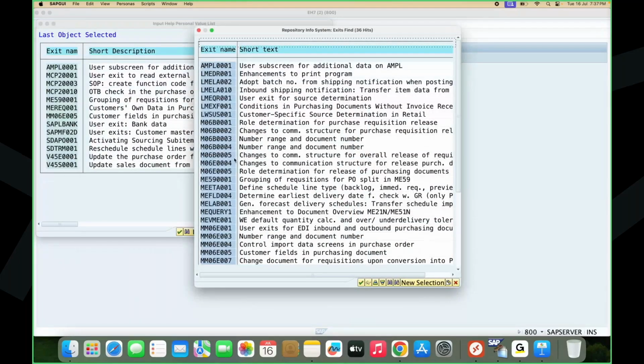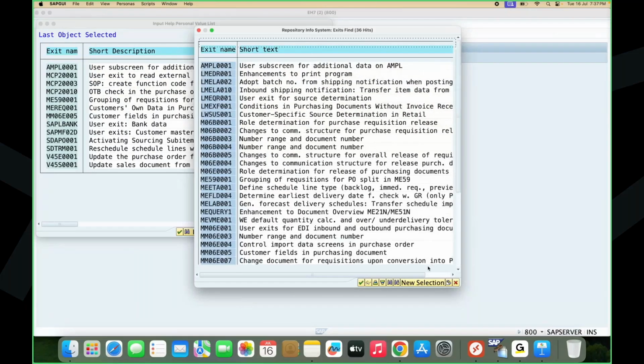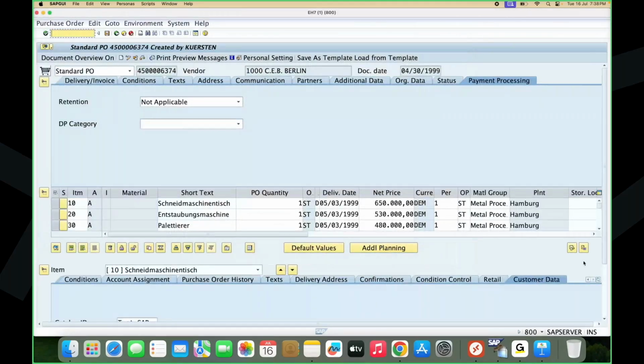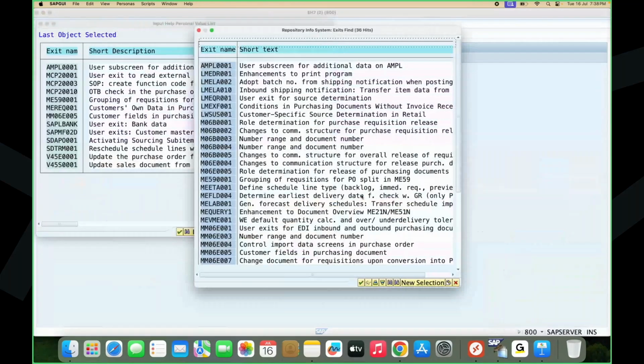So out of this place, you have to search for your related requirement. To fulfill your requirement, which place is suitable? My requirement is to add a new field in the customer data tab. So I need a place which is supposed to help us add a field in the purchase order T code, item level.